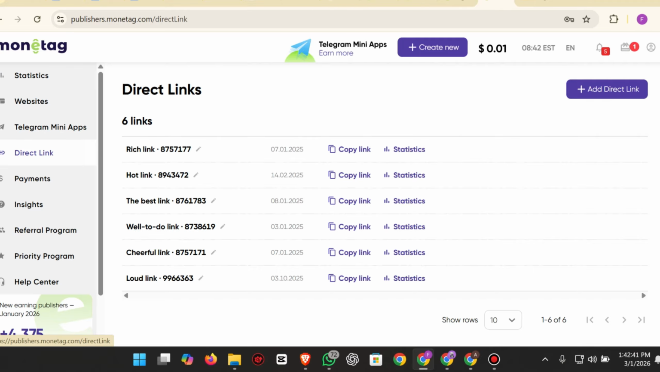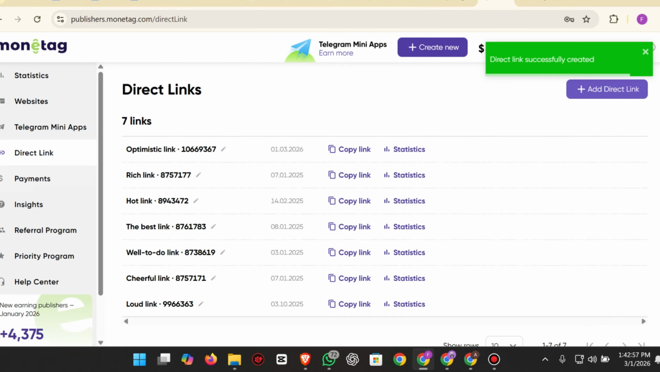Now direct link is the real deal here for you to make money. If you can't generate your direct link, that means you cannot make money on Monetag. Now let me show you how you can actually make money with the direct link on Monetag. So what you need to do is just come to this section which says add direct link, click on it. And basically, it's going to create a new direct link.